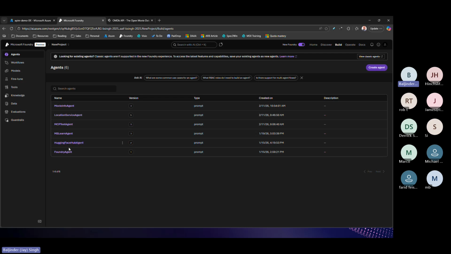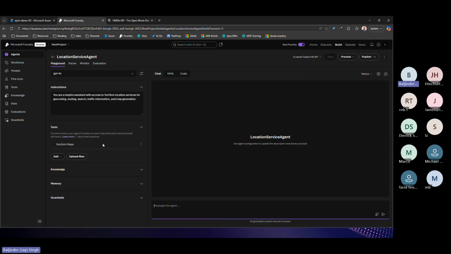But I also have, let's say you want to use an existing MCP server that third parties have exposed. So there are a bunch of those. I would like to show you this one that I'd mentioned earlier. So TomTom Maps, they have exposed their MCP server that you can utilize. So I already have this agent. As you can see, the instructions tell it, hey, you're a helpful assistant with access to TomTom location services for some of these operations that it can do. I've already added my TomTom Maps MCP server within tools.